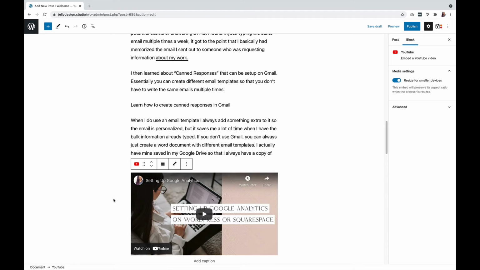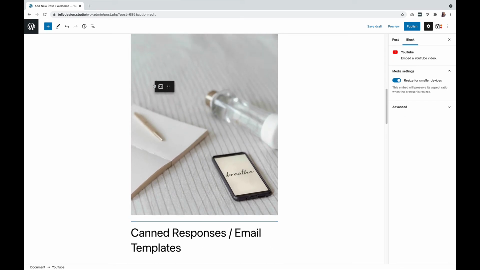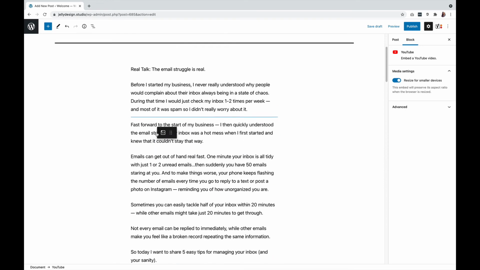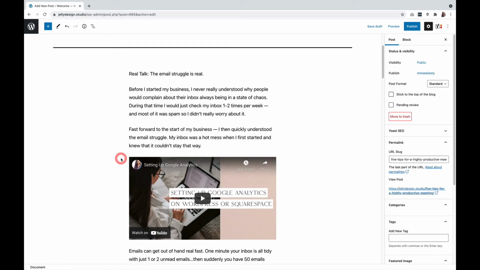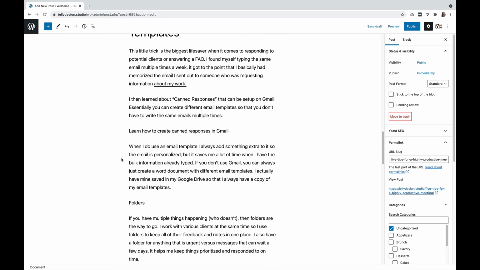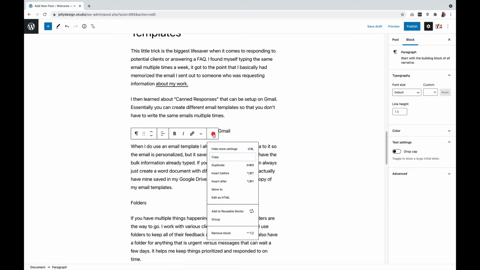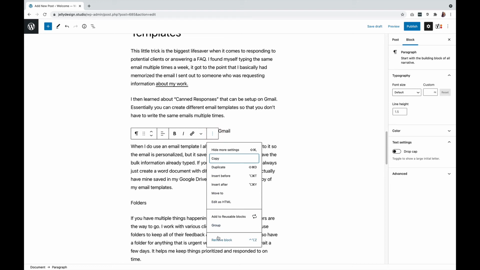You can move the placement of any block by selecting it, clicking on the 6-dot icon, and then dragging and dropping the block where you want it to be placed. You can now continue formatting your blog post and try any additional block features available. And remember, you can easily delete a block section. Just select the block you want to delete, click on the 3 dots in the toolbar, and select Remove Block.